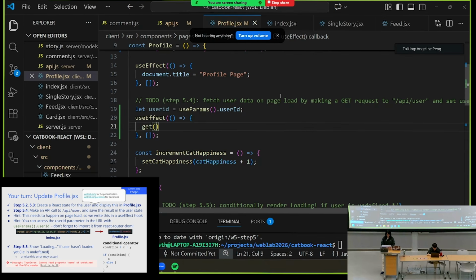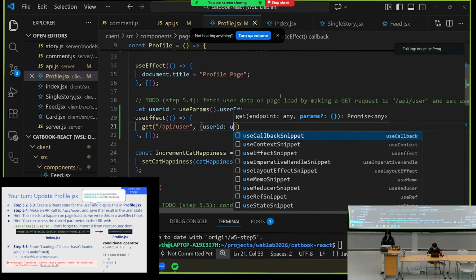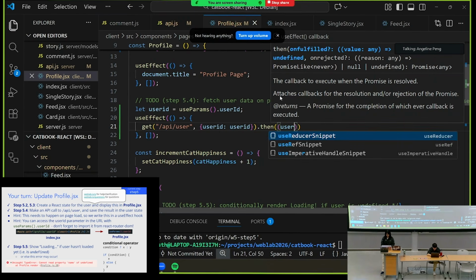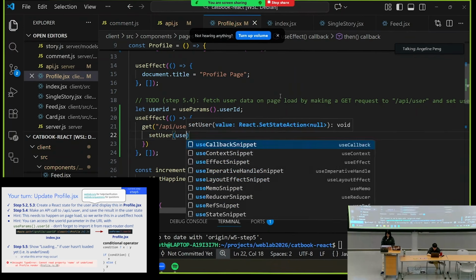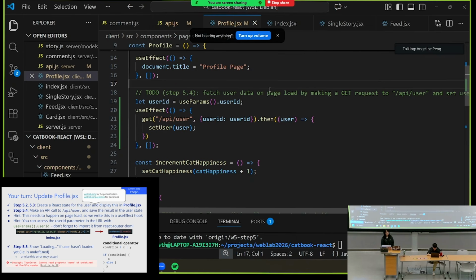And we're going to make our get request to slash API slash user and pass in user ID, which is this user ID that we just got. And then whatever user object we get back, we're just going to set user to the user. Okay, any questions on this? Give you guys a second to look at it, process it.